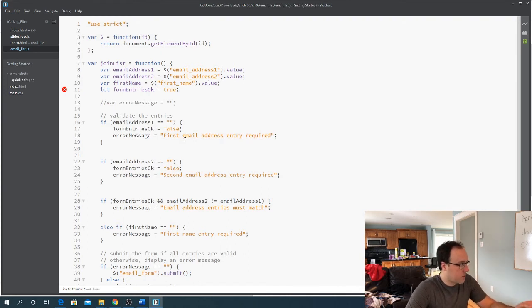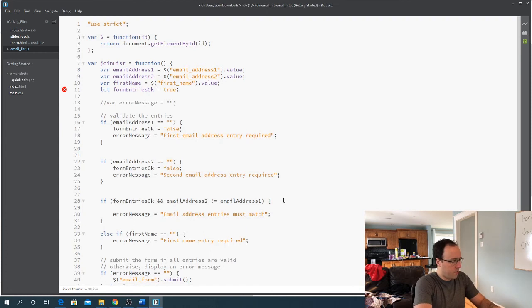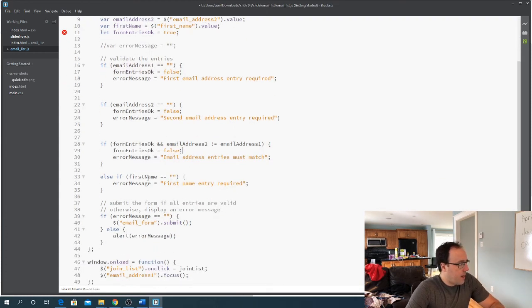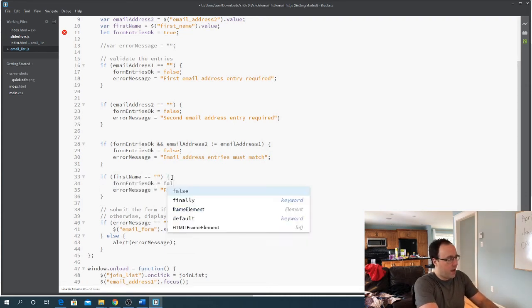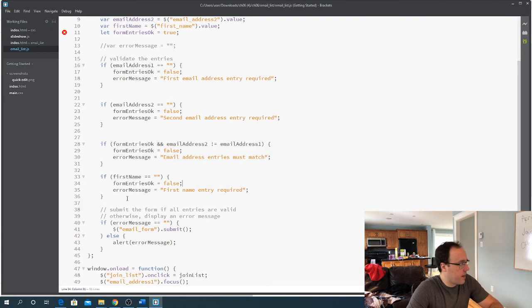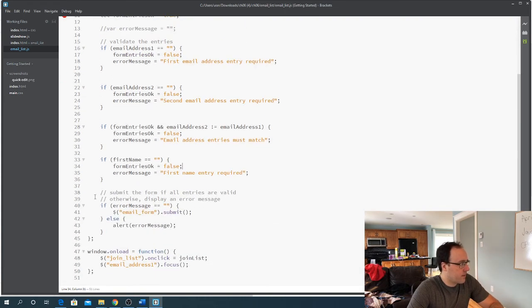All right, so I've got that set up. And I will also say form elements equals false here. Okay, and then if first name is empty, I also need to handle that case separately. So I get rid of the else if, and form entries okay is false there. All right. So for submitting the form, I'm not going to use this error message variable anymore. I'm going to say if form entry is okay, I submit it.